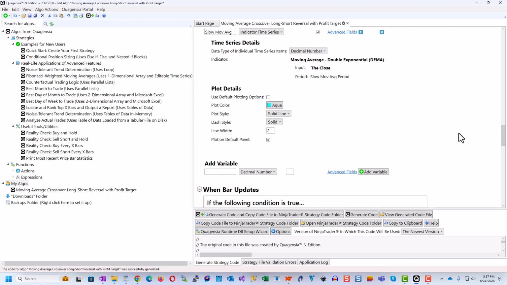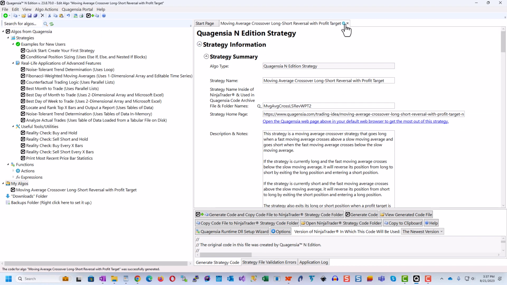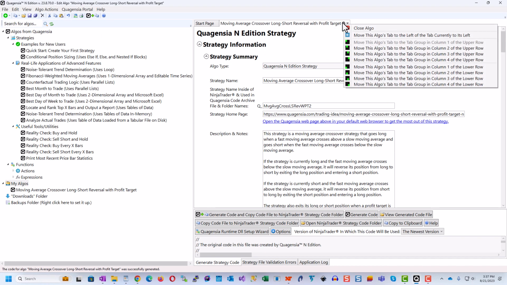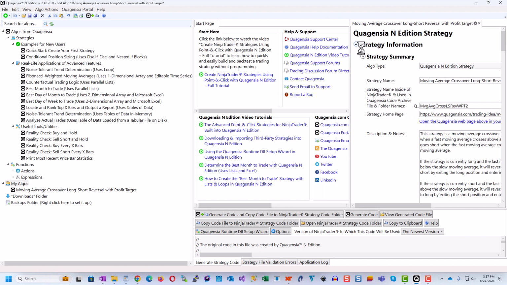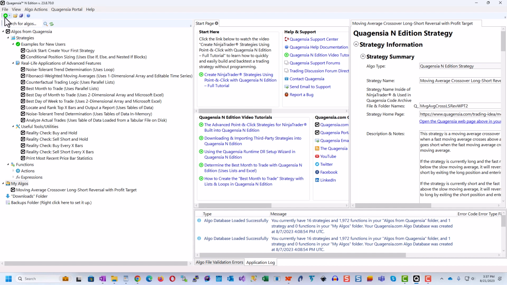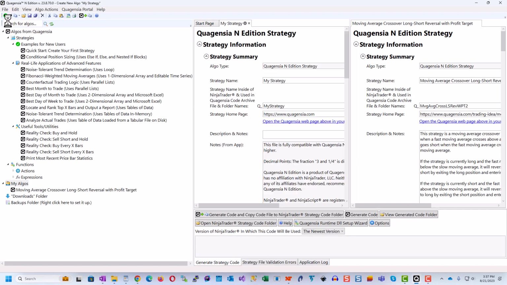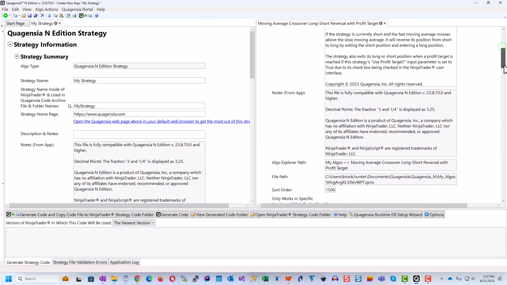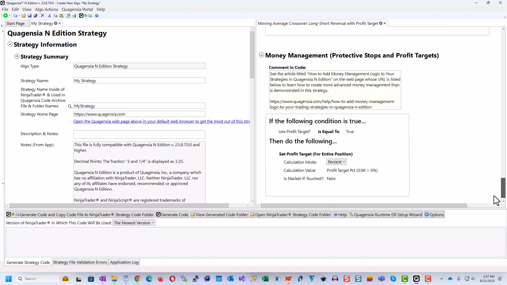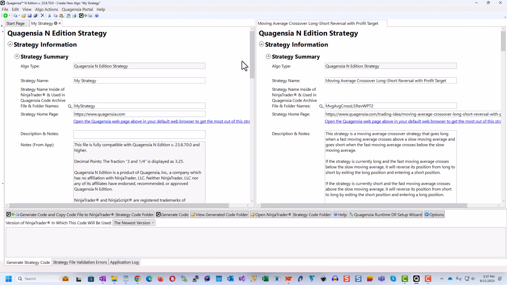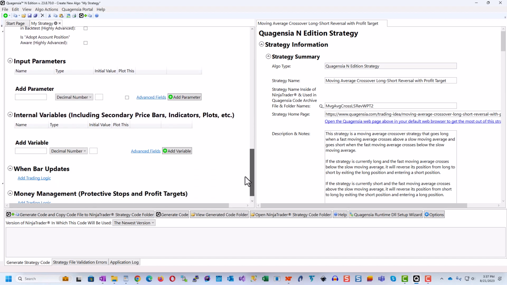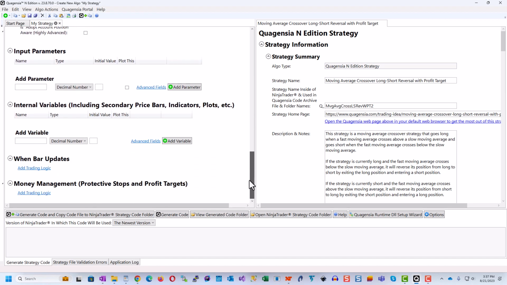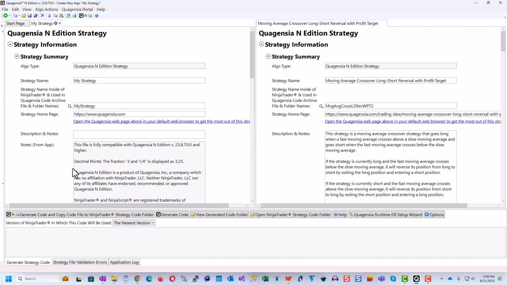To do this, I'm going to move this strategy that is fully built to the right of the main panel. And I'm going to go ahead and create a new strategy here. And let's just go ahead and hide the Algo Explorer so we have more space. So on the right side, we have the full built strategy. On the left side, we have an empty strategy. And now we're going to build everything from here over in here.